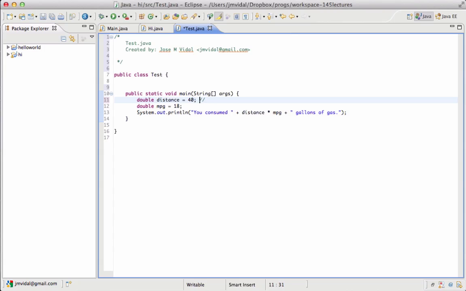So this is a good example. I might say, distance is 40. I might put the units. So I say distance is 40 and it's expected to be in miles. And here I might say this is the miles per gallon, just to identify the variable name that I'm using. So those are single line comments and multi-line comments.